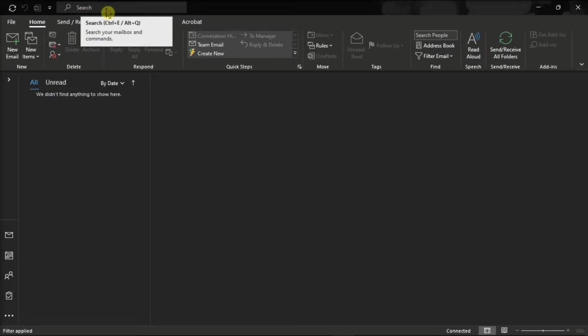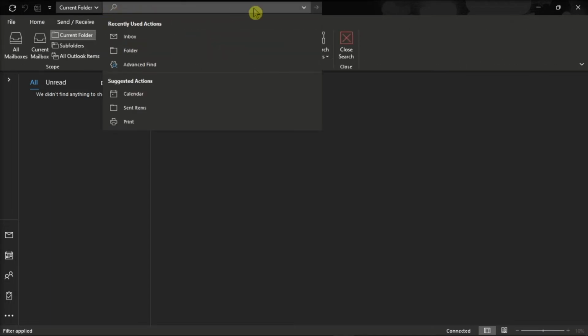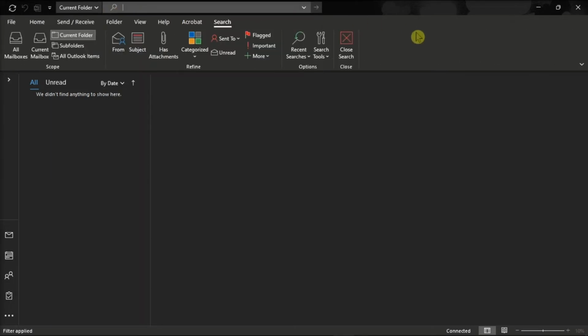tab at the top portion of the screen. Now in this tab, select the option Has Attachments to filter out any results that do not include attachments and make it much easier to find the document and email you're looking for.